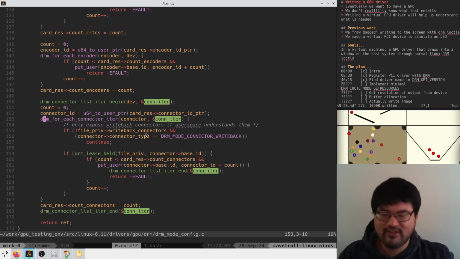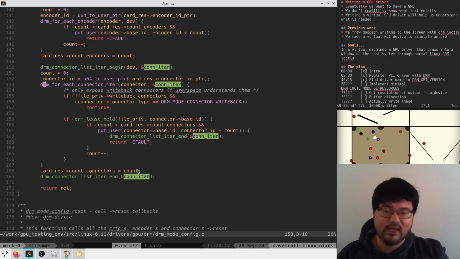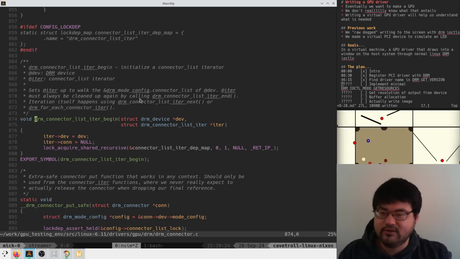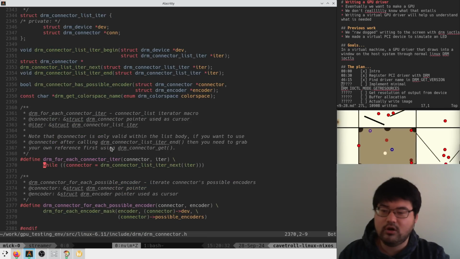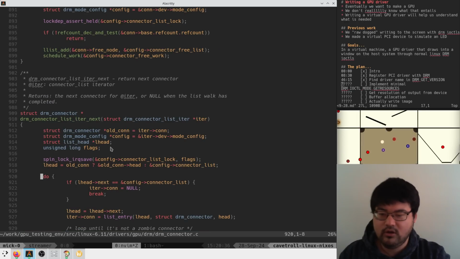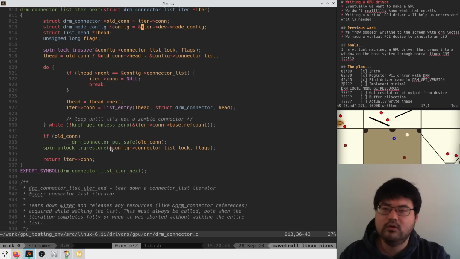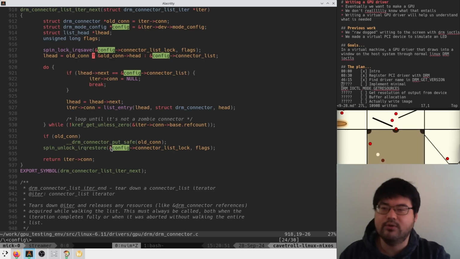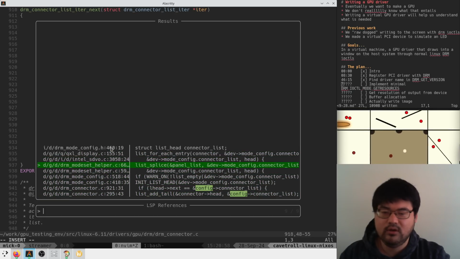We can assume that this is turning into count connectors, right? So the way he's counting the connectors is he's iterating this connector list, right? So how does he set the first element? Oh, it's initially set to null. And then when he calls next on this thing, he must check for null. No. Old con config. So if we don't have an old connection, we start with the connector list. Right, so we're looking for someone who assigns this. This is what we're looking for. So mode set helper.